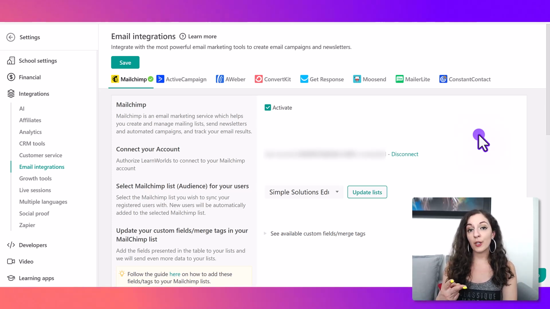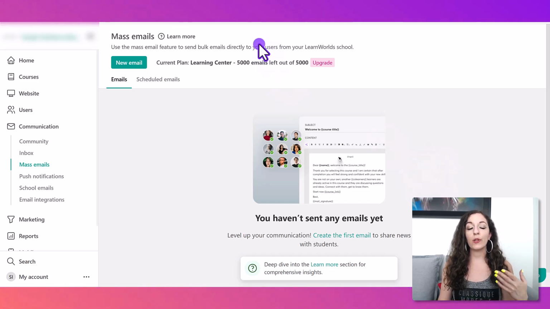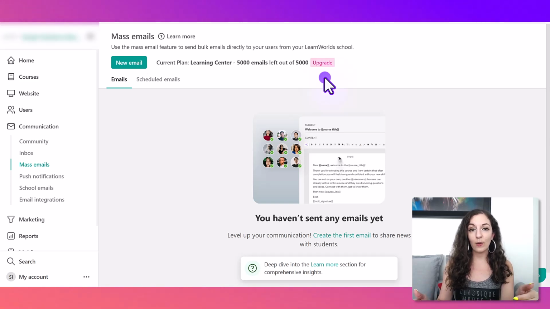The second option that you have is to use LearnWorlds' mass email feature, where they allow you to actually send out blasts and announcements to any of your students that you have in your school. And it works on a credit-based system depending on what plan you have. So you can see here, if you have the Learning Center plan, you have 5,000 credits, which basically means you have 5,000 emails that you can send out every single month. One credit equals one email.